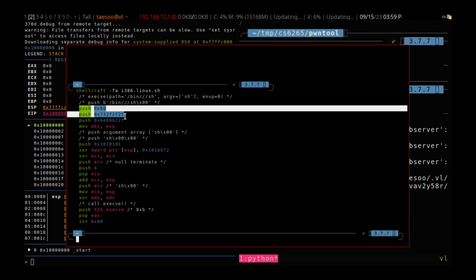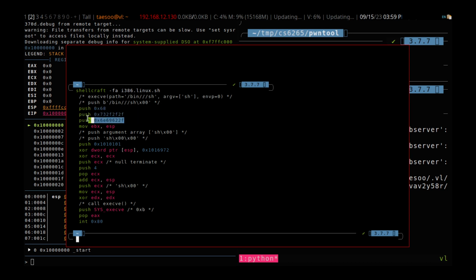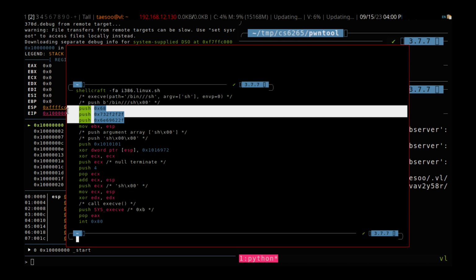Can anyone explain what's going on in this push? Can you see the push in the middle? What are they doing? /bin/sh, what? They're pushing something on the stack. What do you say? They are the argument to the execv.